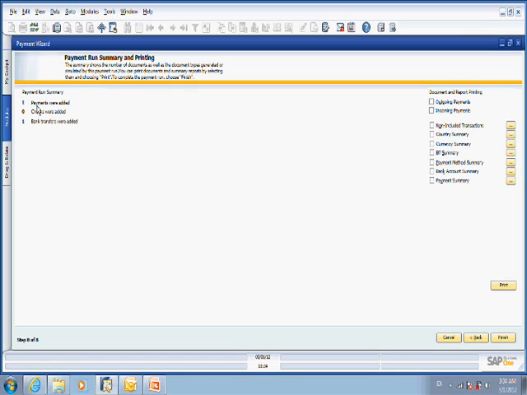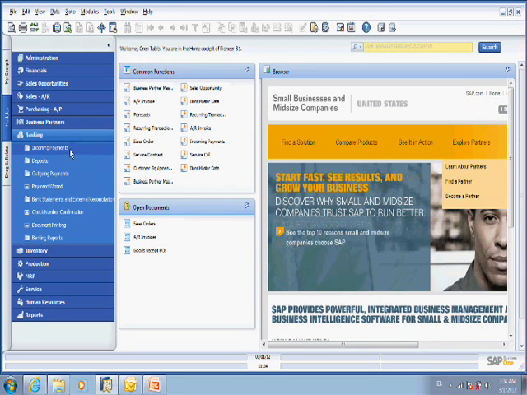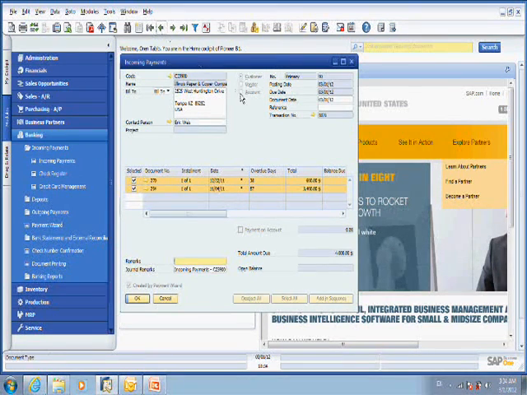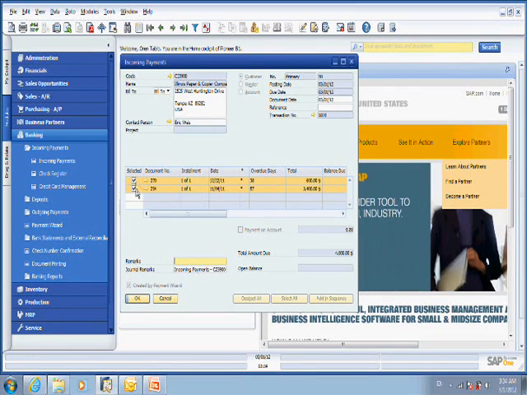And what we see is that 1 payment was added based on the bank transfer. Let's finish and see what exactly happens. Incoming payments. It created the payments for that customer based on these 2 invoices that I just chose.